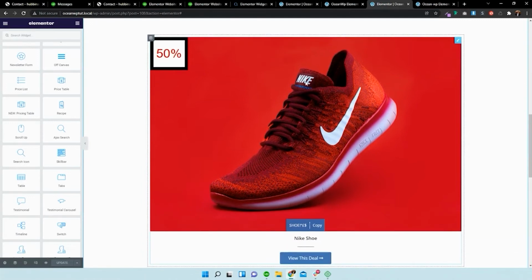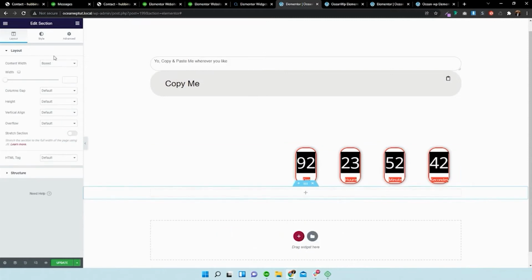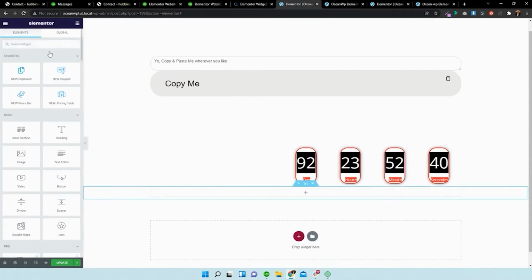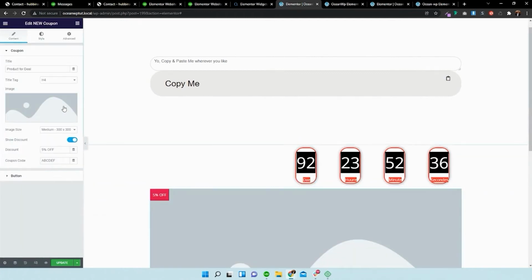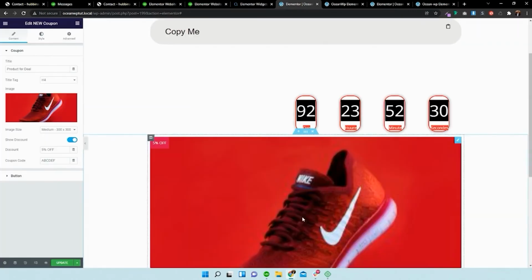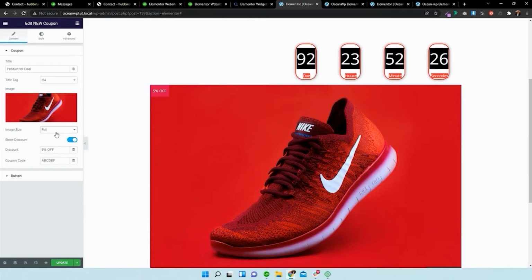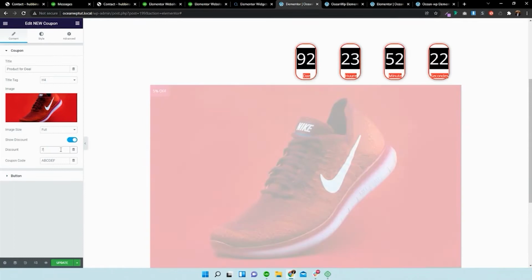This is awesome. So go back into my page. I'm gonna add a new container or section. Now back into my favorites. It's called new coupon. Okay. Now let's choose the background image of a shoe. Change it to full. And image size full, discount, let's say 70% off.